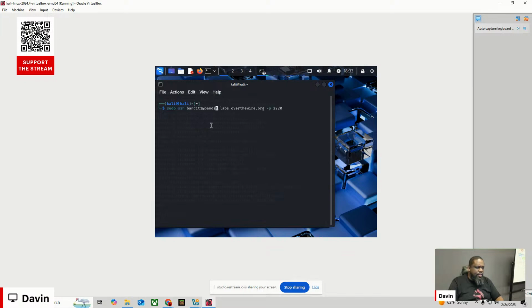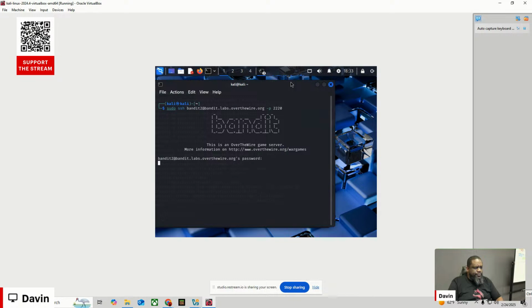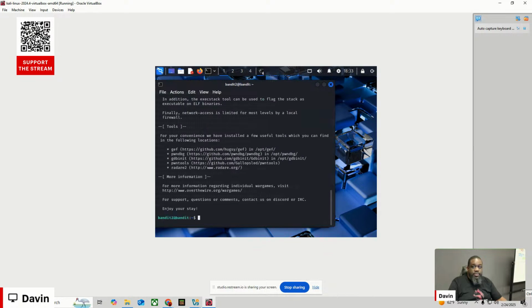All right, so now, again, we would just go to Bandit 2. And then it's going to ask for the password, and we're going to paste what we copied from Bandit 1, and it's going to be basically the same process. So now we're in. Essentially this is level, it says level 2, but level 3.